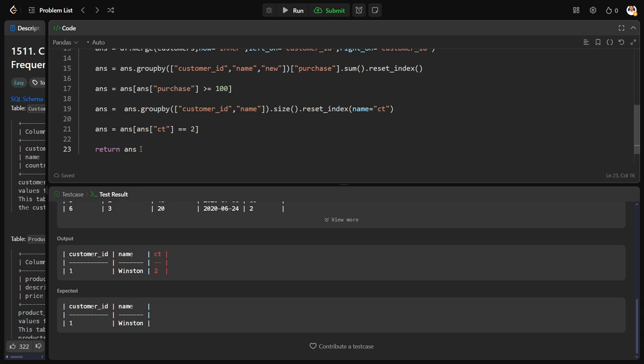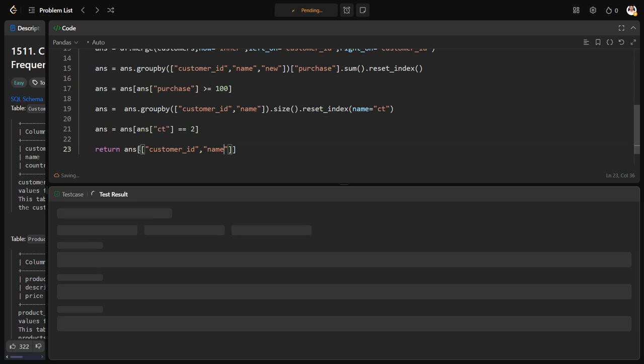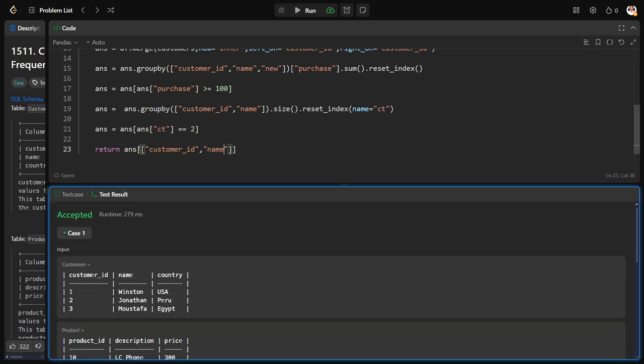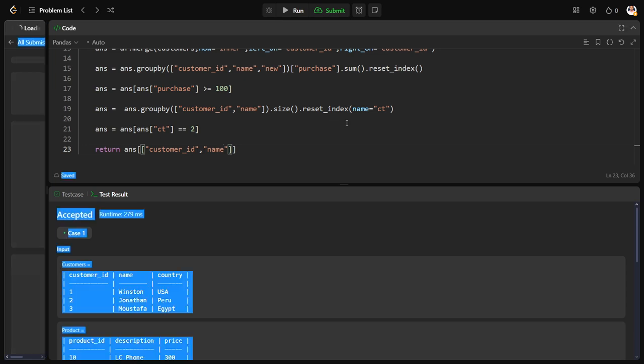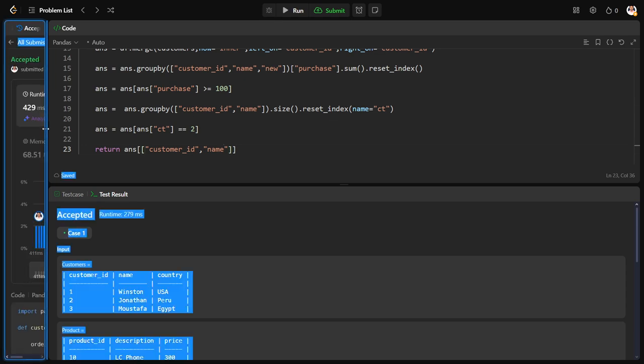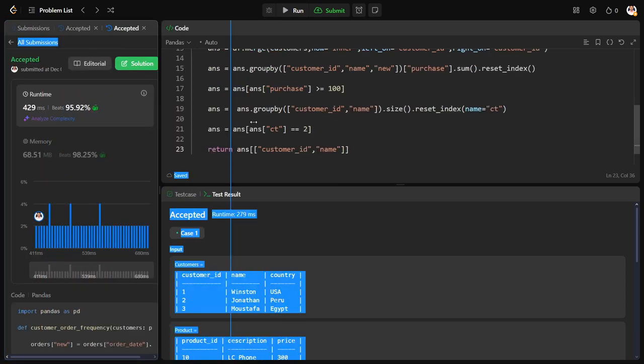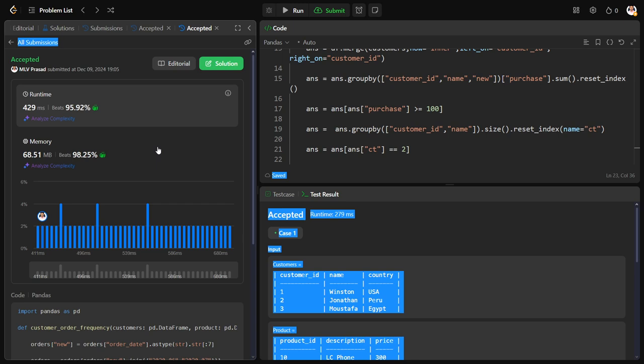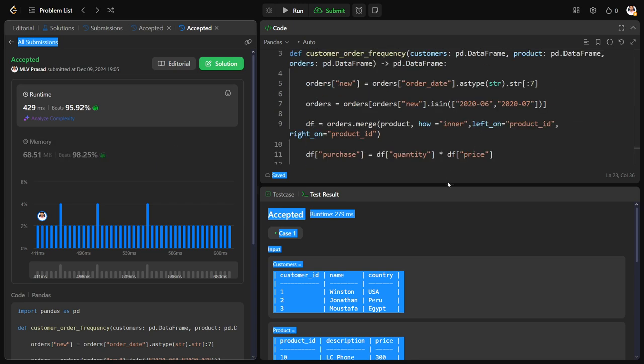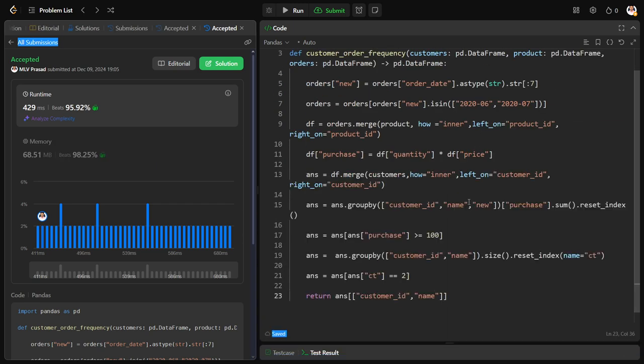Just a minute. Customer ID, name, let me run. That has been accepted. Let me check for all the test cases. Okay, looks like our query has successfully solved all the test cases and we have solved the problem. Okay, so this is the query.